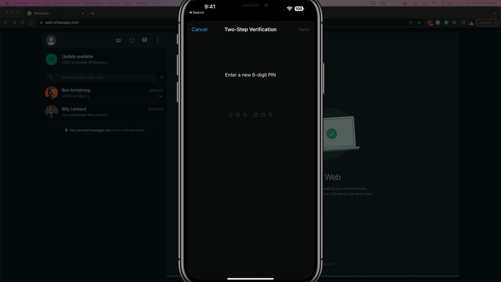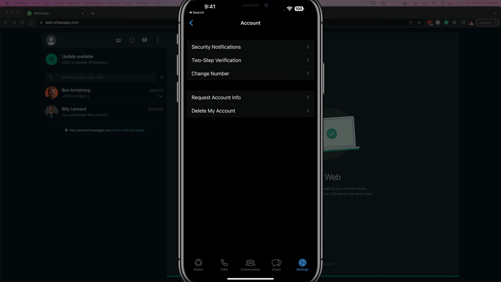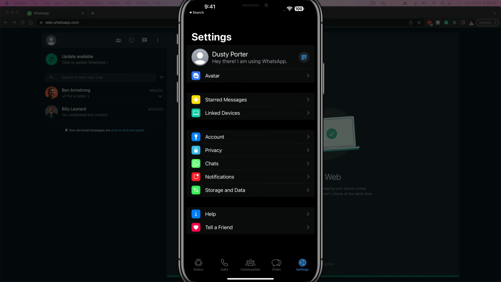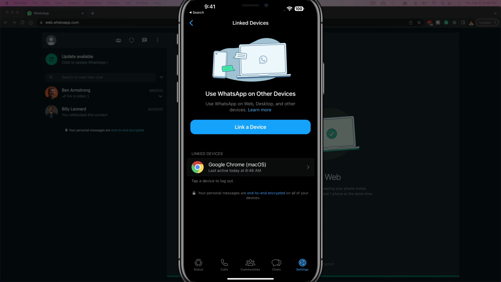So once you do this, once you change the PIN number, it'll log you out of everything and you will have to log back in to the devices that you want to be logged into. So again, the easiest way is probably just go to linked devices and then do them one by one, or you can change the PIN number and do them all at once.